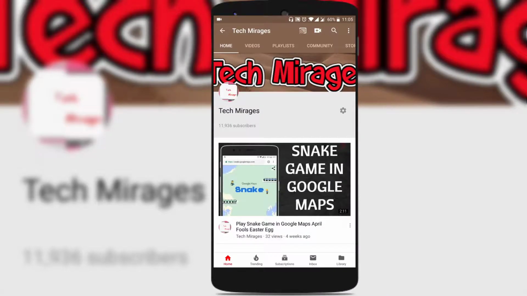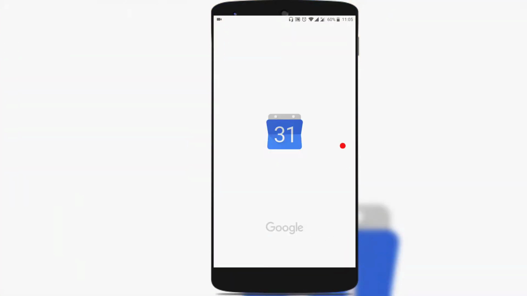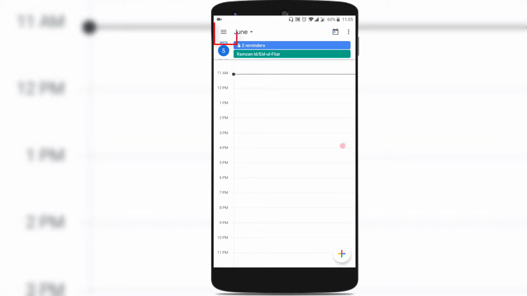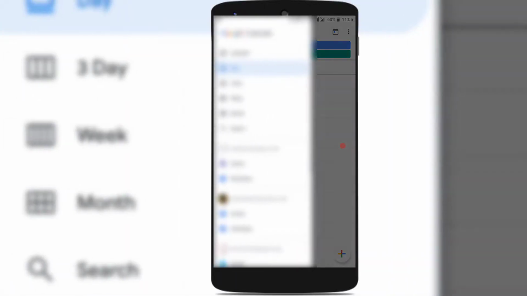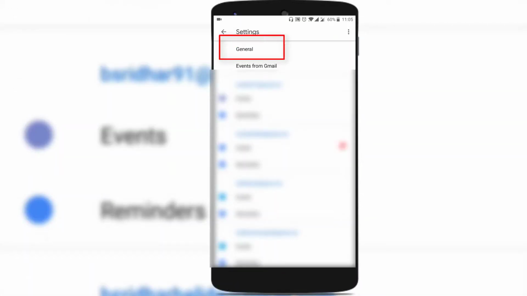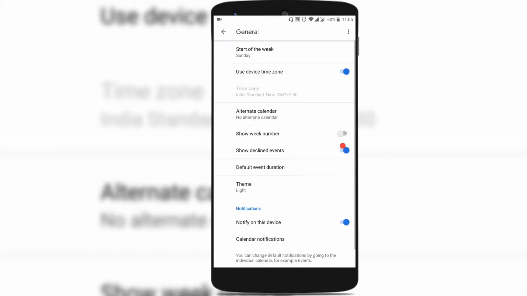In this video, I'll show you how to enable dark mode in Google Calendar in Android. To do so, just open Google Calendar in your Android and tap on the three vertical bars on the top left and scroll down where you could find an option called settings. Just tap on it and tap on the general option which is shown at the top, and you could find an option called theme. Just tap on it.